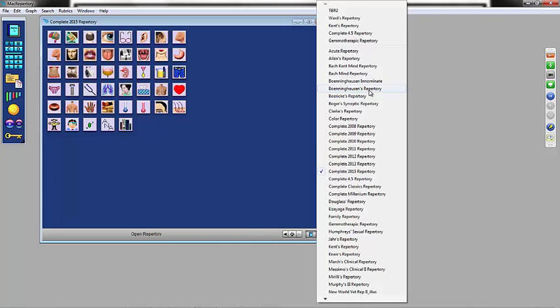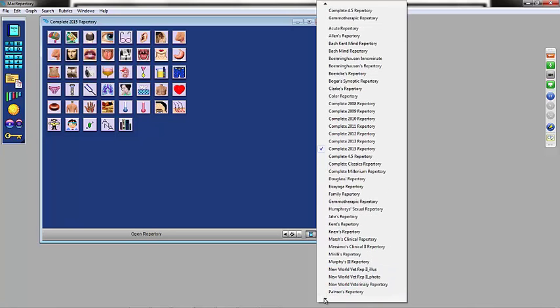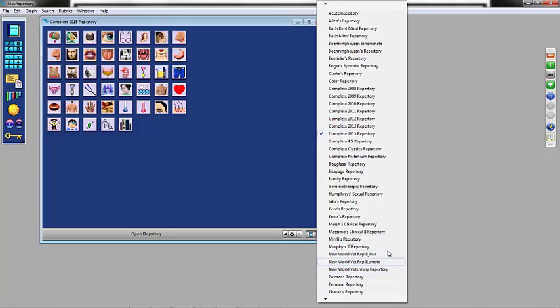You've also got the Boenninghausen repertory here. Actually, this is a repertory created by Cyrus Boger in 1905. You've got Berkey's repertory, Boger's synoptic repertory, many different editions of the complete, Douglas's repertory, and Massimo's clinical repertory, Murphy's repertory. We've got these wonderful World Veterinary Repertories, which were created by Wendy Jensen and Richard Pitcairn. Those are excellent repertories for veterinary practice.